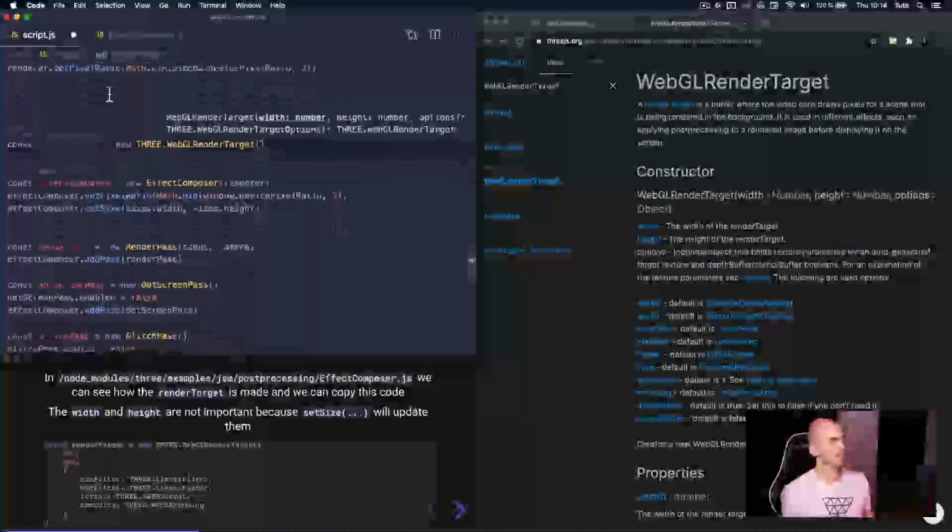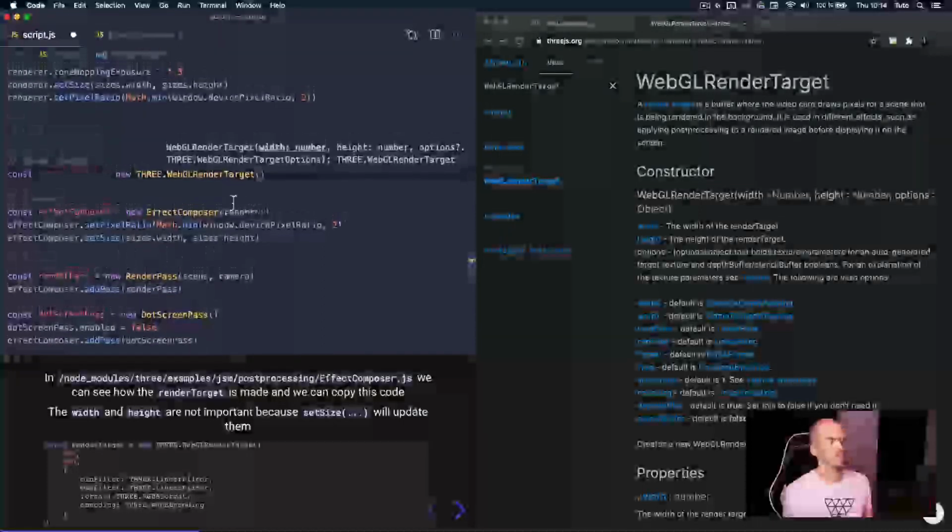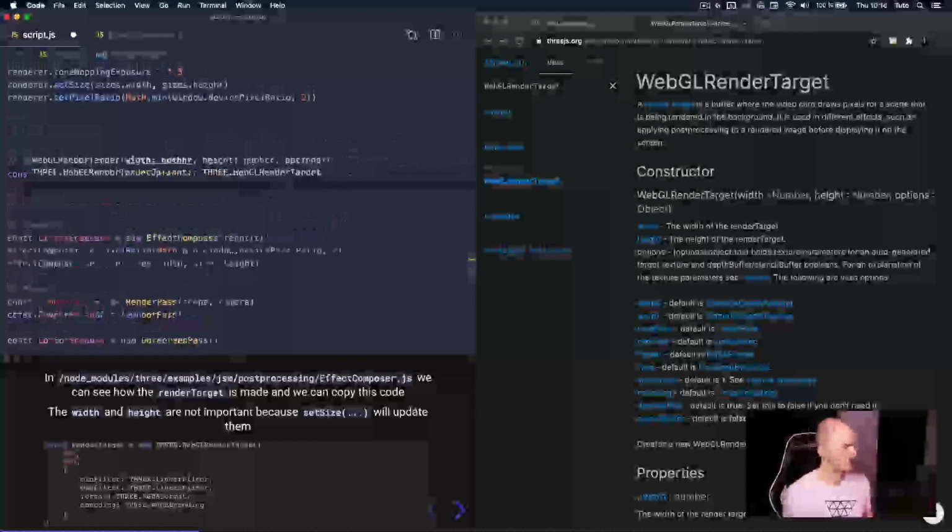Maybe what would have been great is that the Effect Composer check the encoding of the renderer, because we provide the renderer. Yeah, that would be great, I think. Anyway, maybe I will do a pull request.